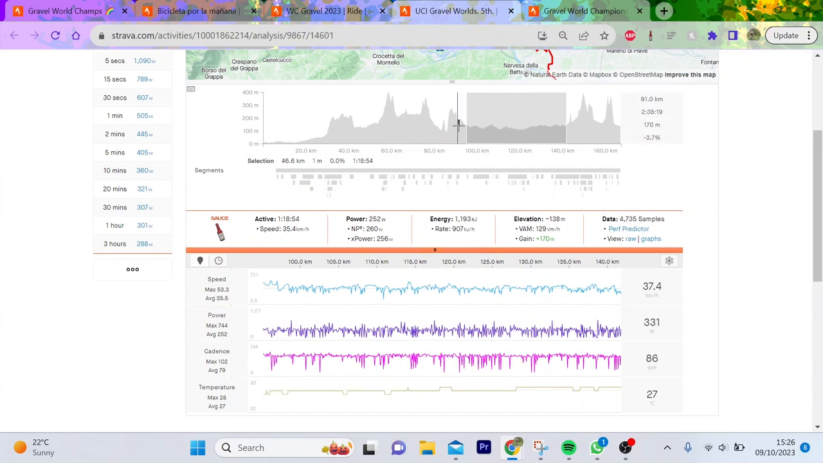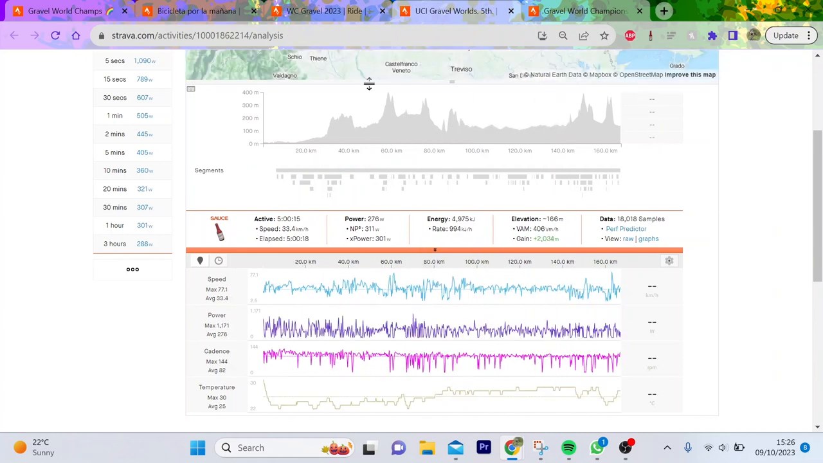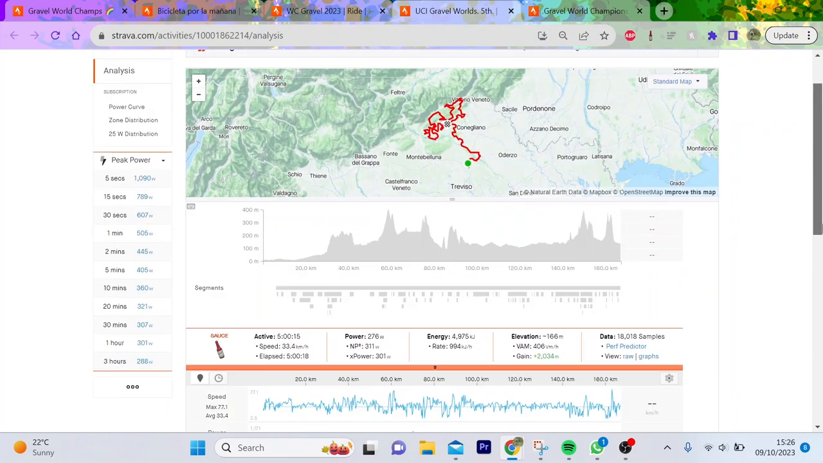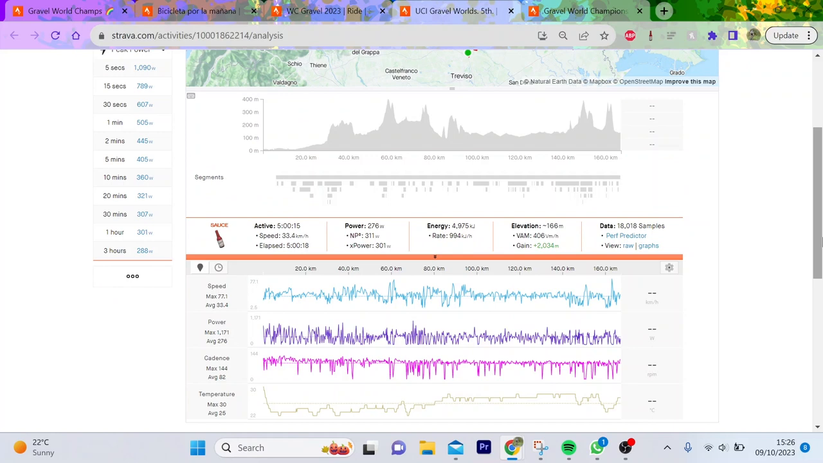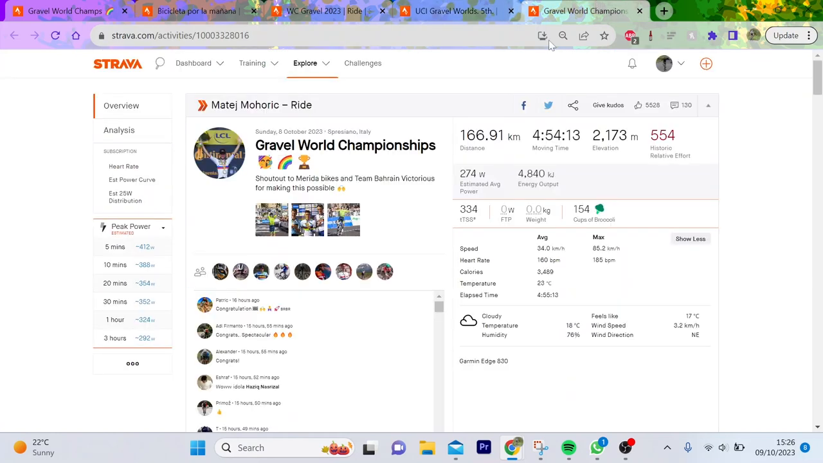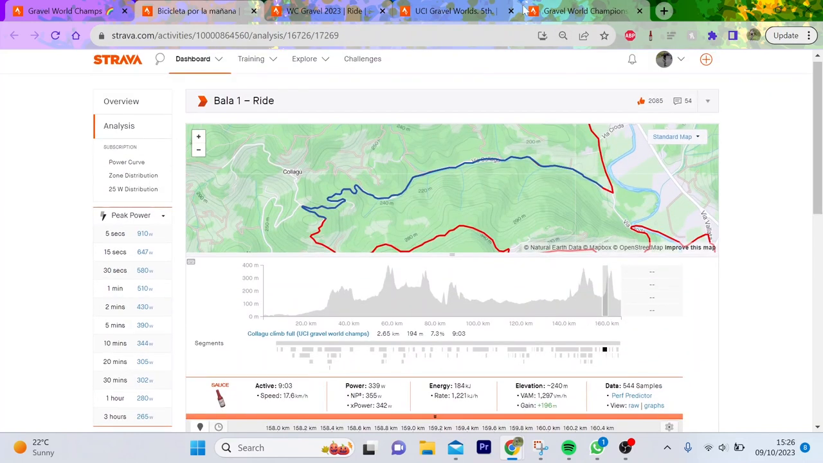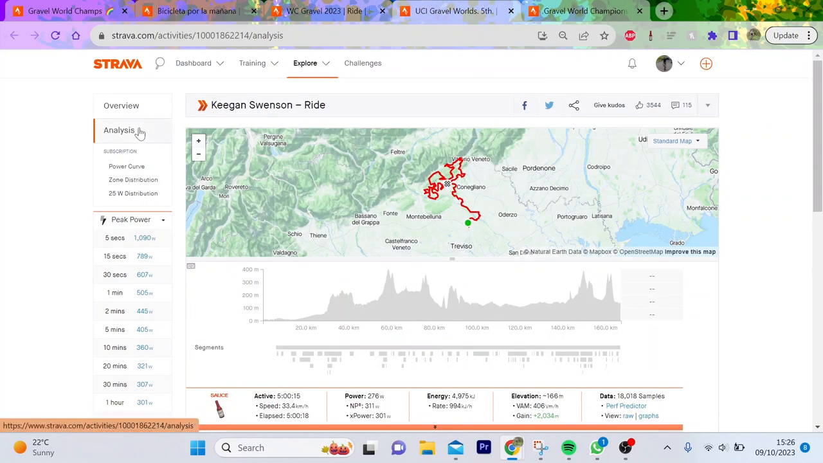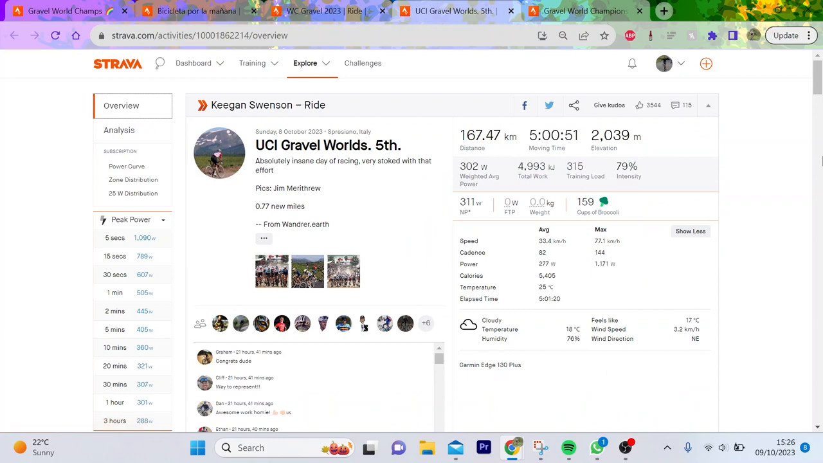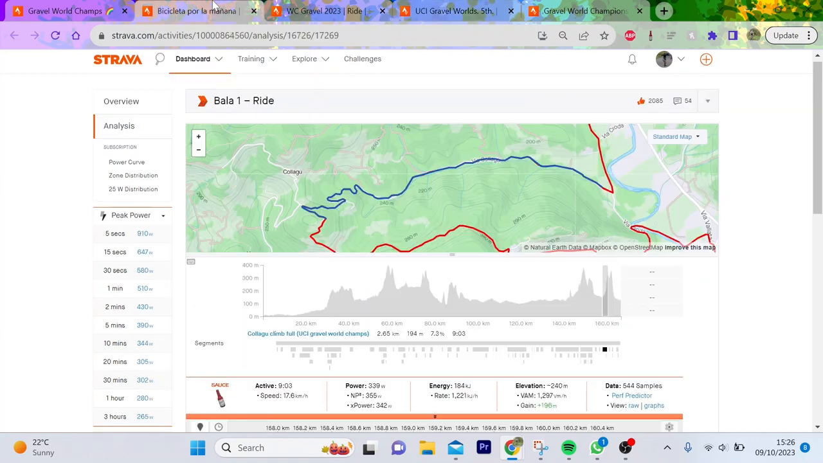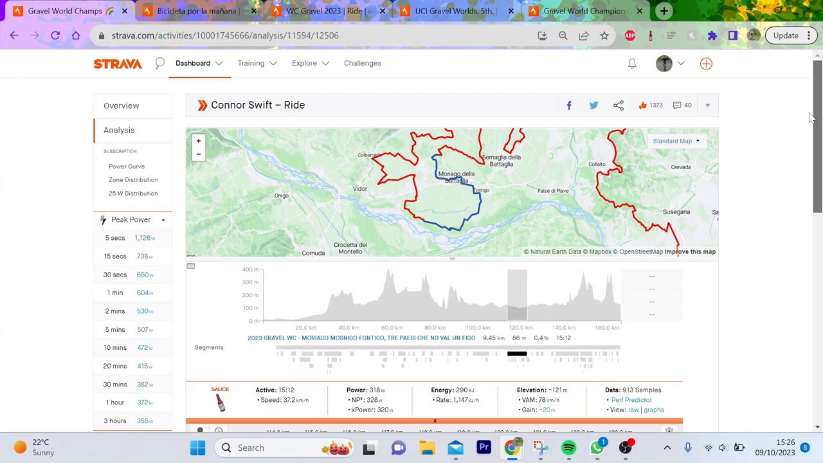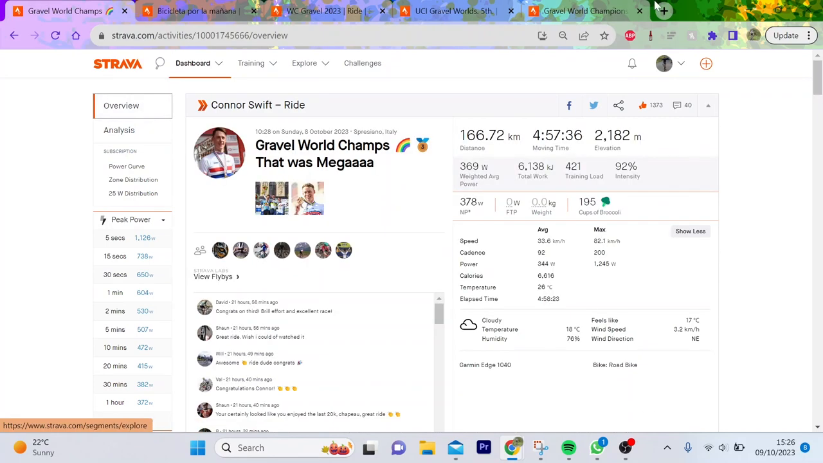Again, you can see here, 260 normalized. This is not the same, but I think this race really suits World Tour guys. 5 hours, not too long. Real high power demands and also just rapid. And then we can look at Moric again, we already saw. So it is interesting, in my opinion. Keegan Swinson, how he was going, maybe not as well as people thought he would, but at the end of the day, still a good ride from him. But these boys were just on a different level.